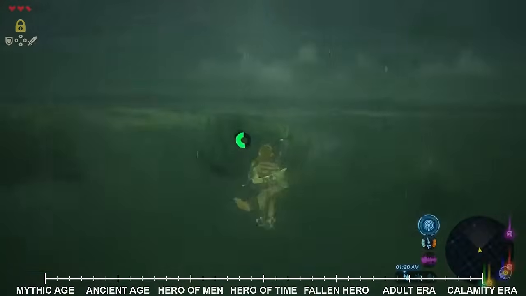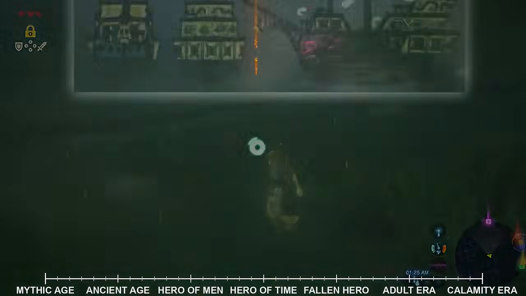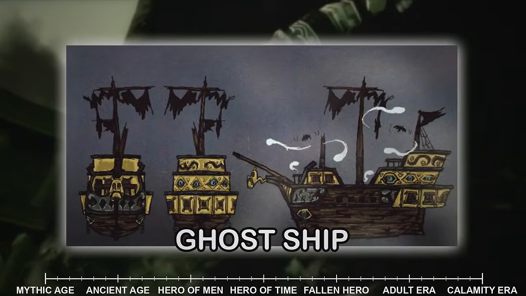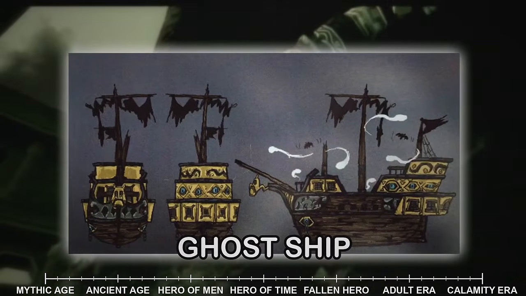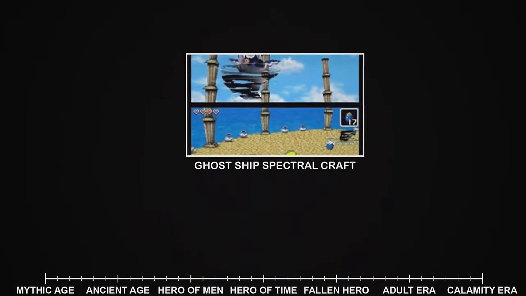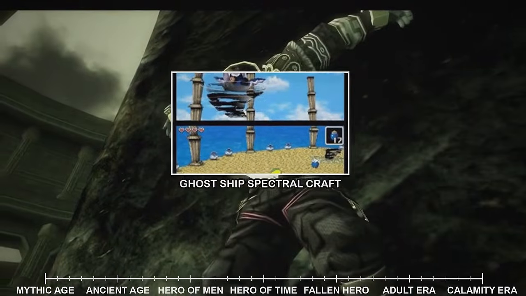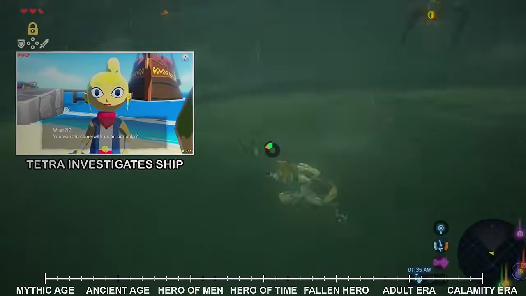During their voyage, Link and Tetra's ship encounters a mysterious vessel shrouded in fog and darkness. This is the Ghost Ship, a spectral craft that appears and vanishes without warning, leaving terror in its wake. Sailors across the Great Sea have whispered tales of this phantom vessel for generations, but none who approached it ever returned to tell the full story.